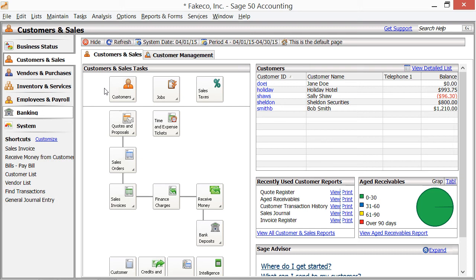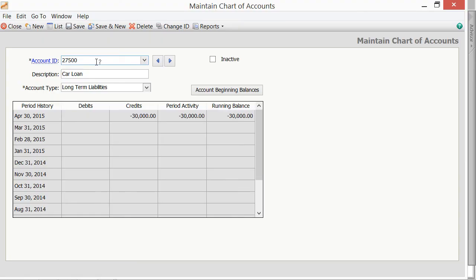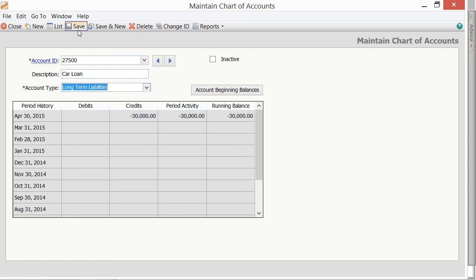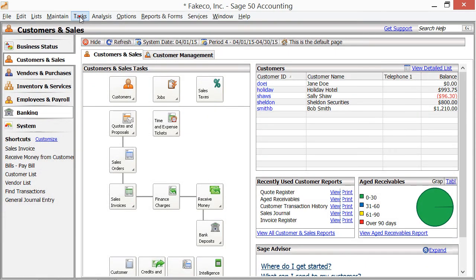You create both types of accounts within the Maintain Chart of Accounts window. As you set up the liabilities, you will need to give each liability account an account number and a description. Then you select the type of account for each by selecting either Other Current Liability or Long-Term Liability from the Account Type dropdown. To create balances for the liability accounts after you've created them, you simply need to create a general journal entry.